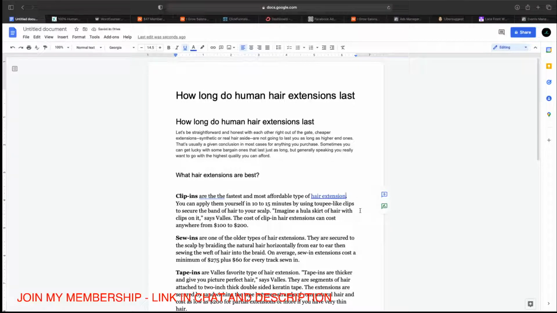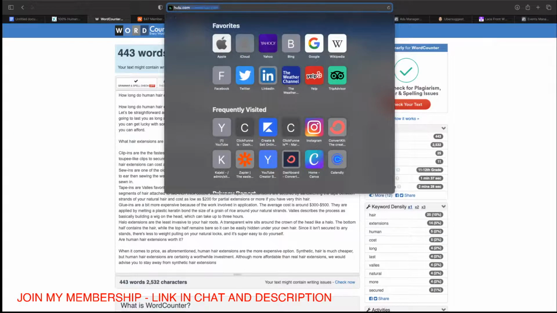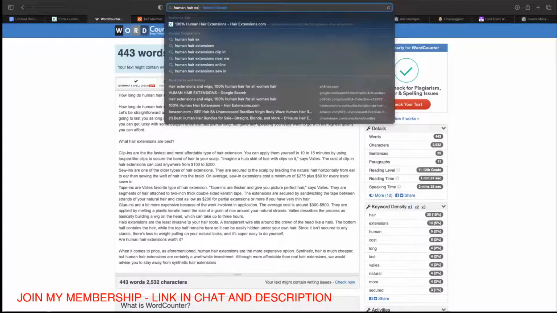So you want to link out to a product page and you want to link out to your home page. Keep that in mind in every blog post. We want to at least link out to one or two products that are relevant to the blog post, and we also want to always include a link to the home page. Now, one last thing. Human hair extensions.